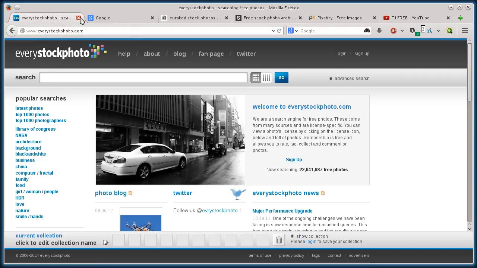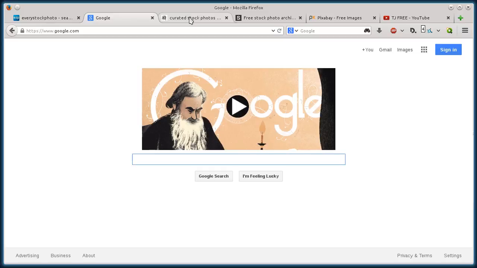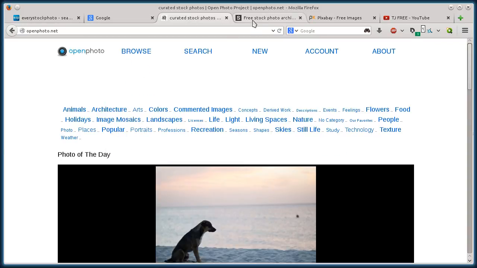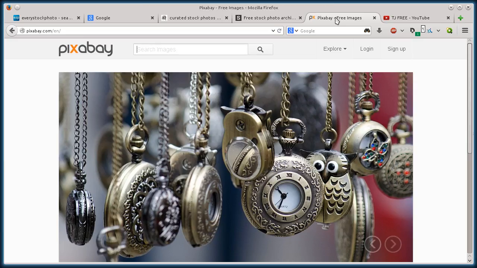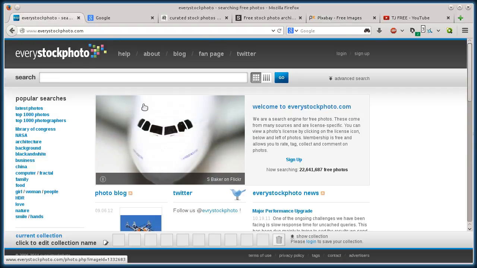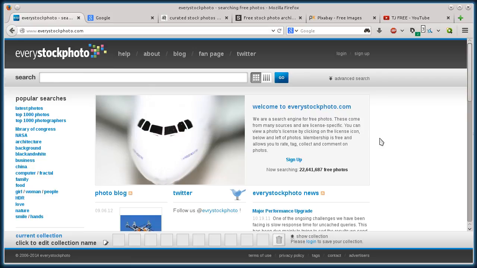I use everystockphoto.com. I use Google Image Search. I use openphoto.net. I use stockarch.com and I use pixabay.com. And there's a lot more out there, but I've had pretty good results between these five. I've been able to find just about everything I've ever wanted to. So I'll show you this first one.